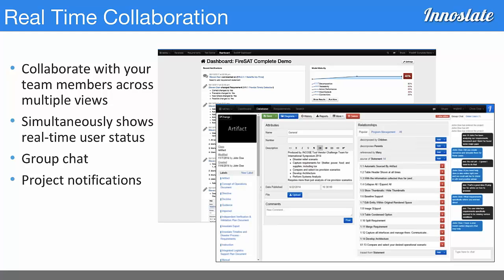And of course, real-time collaboration, the ability to collaborate with your team members across multiple views, simultaneously show real-time user status, group chat, and project notifications. You can subscribe, unsubscribe to the project notifications. It'll send you emails. So just all the kinds of things you need for workflow and managing the process are available to you as well.